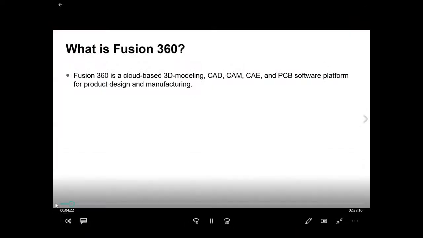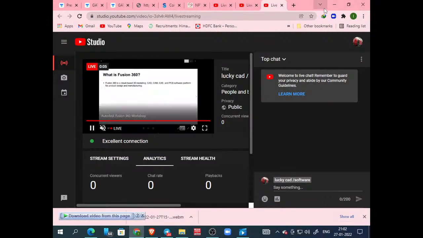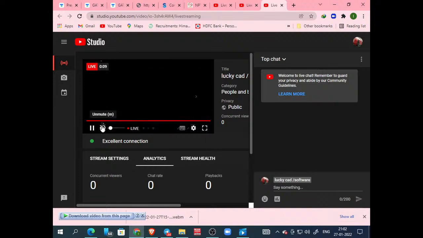There are other Autodesk products like Inventor and 3ds Max. If you have tried 3ds Max, there is a form modeling environment.